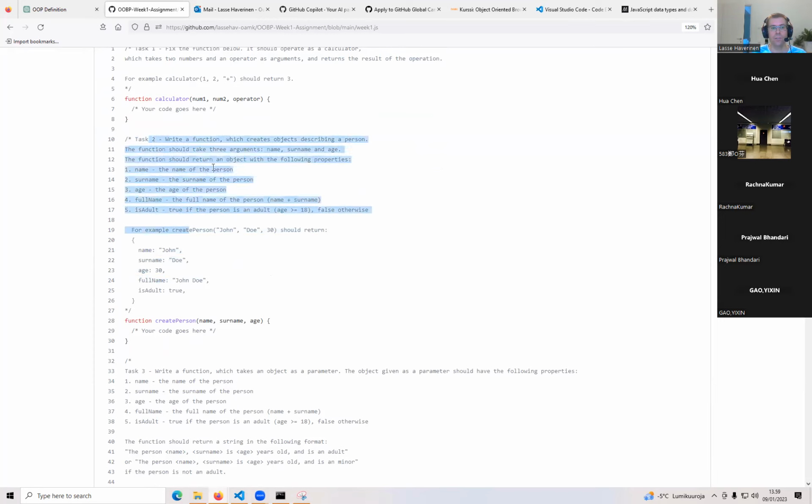Task 2. Here are the instructions. Write the function which creates objects describing a person. The function should take 3 arguments, name, surname, and age. And then it should return an object with the following properties. So now you must write code here which creates and returns objects like this. And then you write your code here.